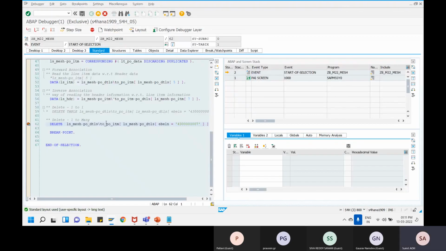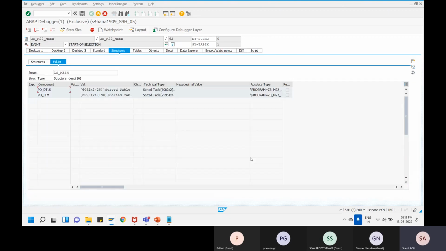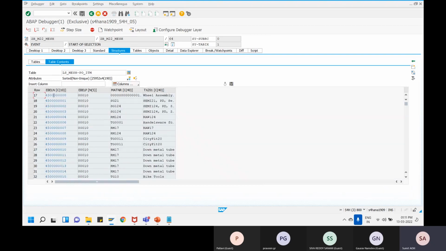So here, if you see, I have all the particular information of a header and the line item. The moment I say F6, both the records of that relevant purchase order we specified are getting deleted now.